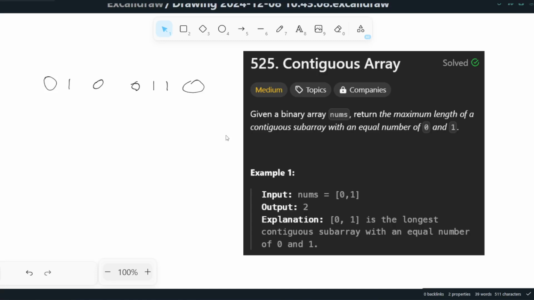This is LeetCode 525, Contiguous Array. Here's the question, and here's an example input.